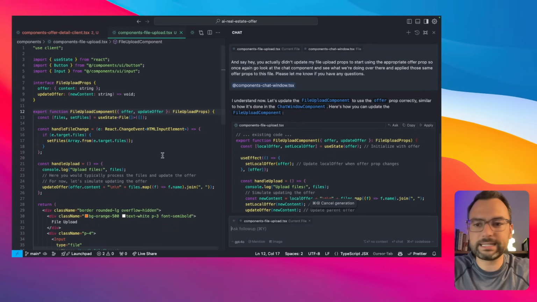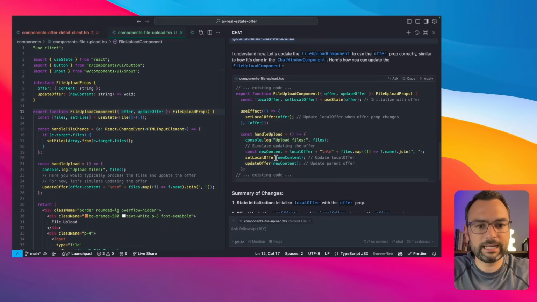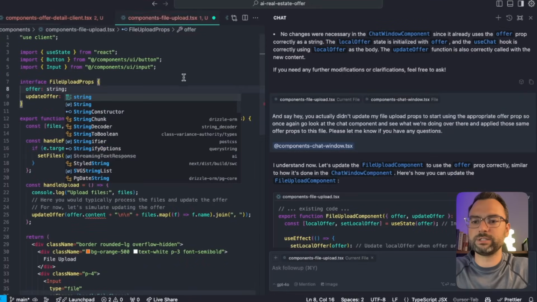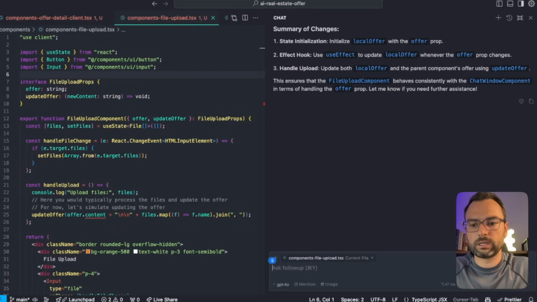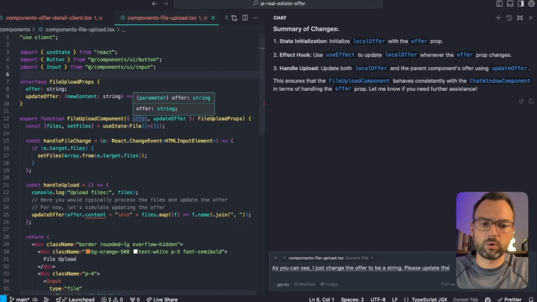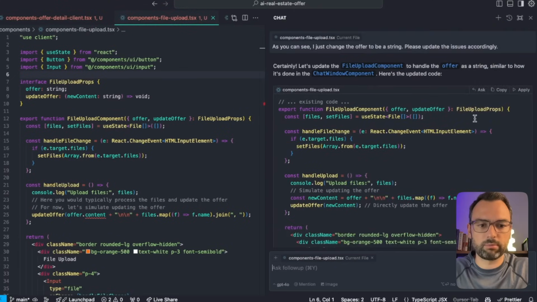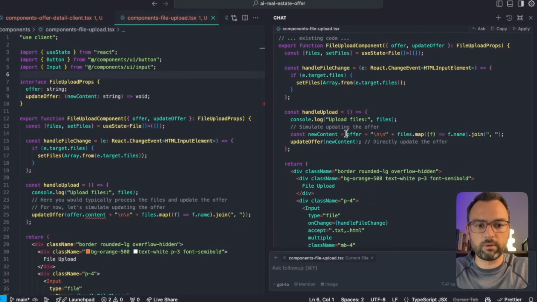And for whatever reason, guys, it's still not 100% adding it in. I think it's just we're trying to get a little too fancy with it. So all we need to do is just say string. And then now we can say, as you can see, I've just changed the offer to be a string. Please update the issues accordingly. So now it should go off and actually get things working properly. So you can see now whenever we're working with offer, it's just offer content.